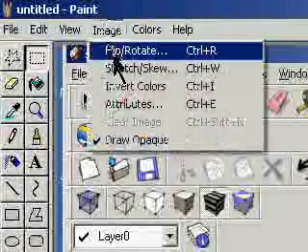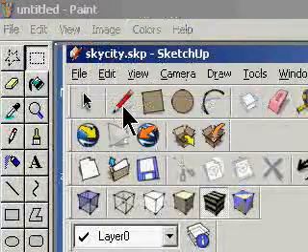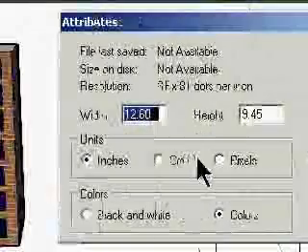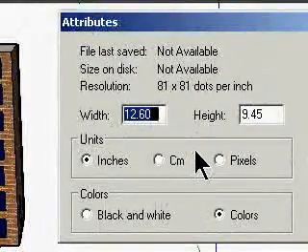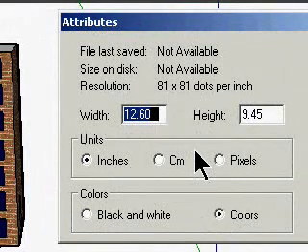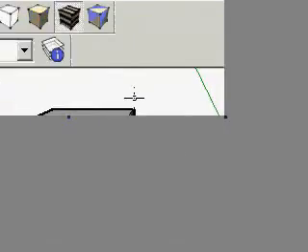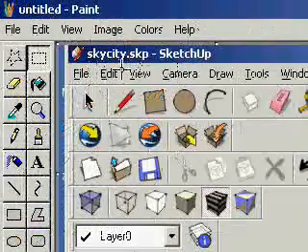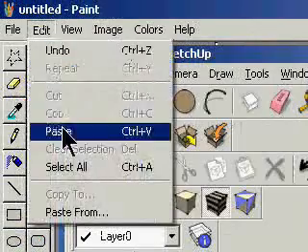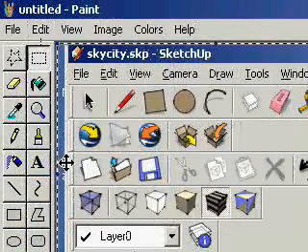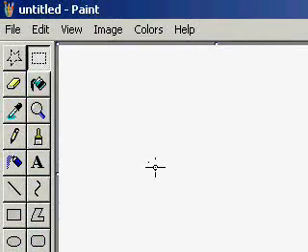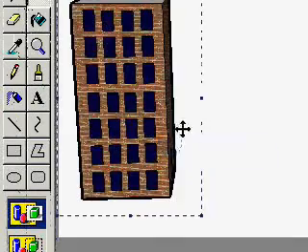Then we need to control our image size by clicking Attributes. It'll come up large, so you'll need to make this a 4 wide by 3 high and click OK. We'll need to clean this up by clicking Edit, Select All, press the Delete key, and then do a right mouse click and paste your building.